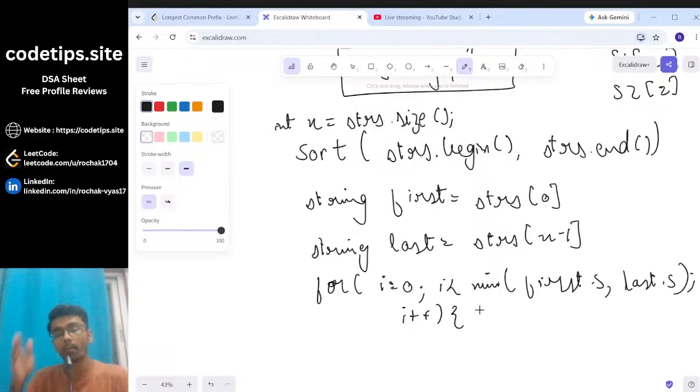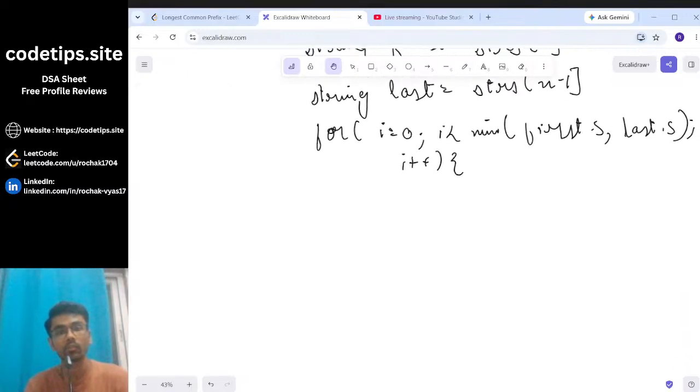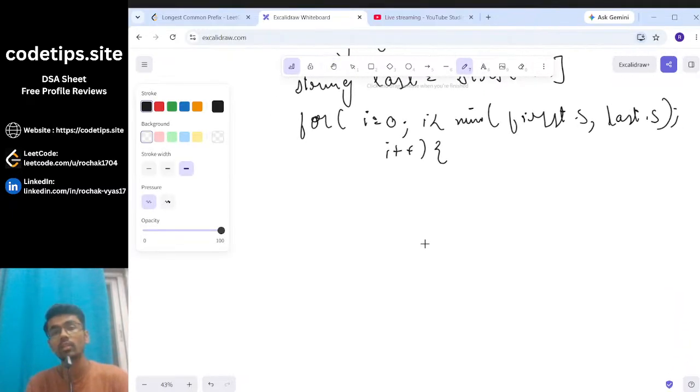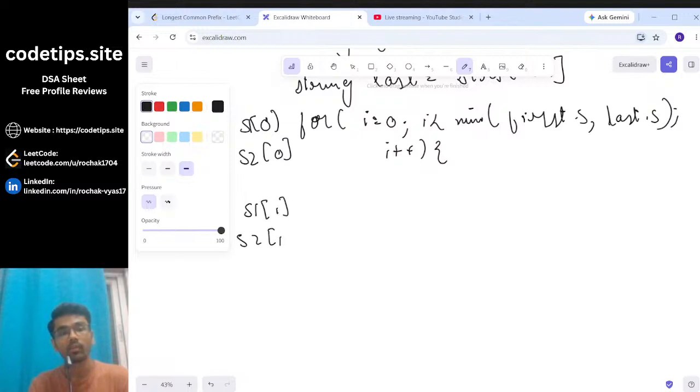So now we are comparing each and every character for string first and string last for each and every index. So let me just take it down. Initially we have seen we were comparing s1 of 0 with s2 of 0. So for the 0th index we compared, then we were comparing s1 of 1 and s2 of 1. So you see, these are the indexes. So we have looped for the indexes, and we now need to check whether both of the characters for first and last string are same or not.